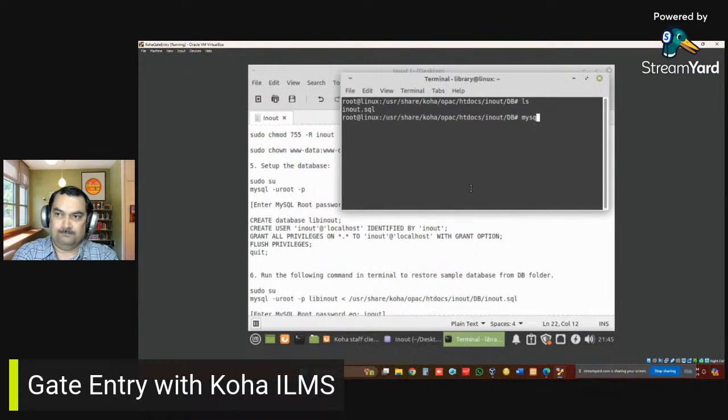So I'll again write the command mysql minus u root minus p, and what database I have created, libinout, less than sign, means I am asking to take the sample data into this database. So from where: user share koha opac htdocs inout db, and then inout.sql, and I have to hit enter.